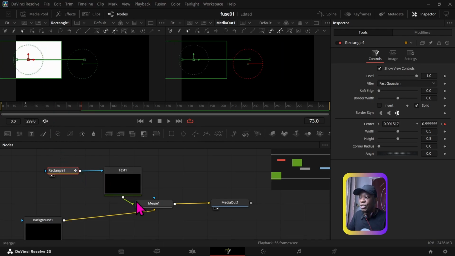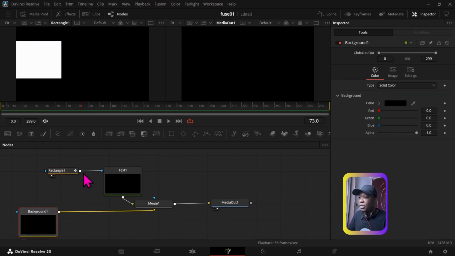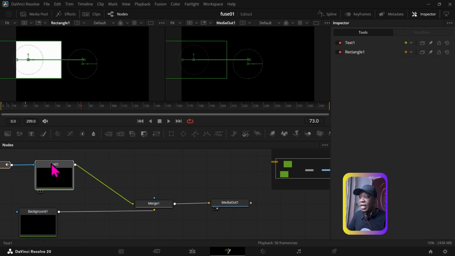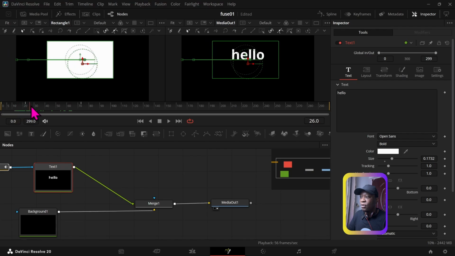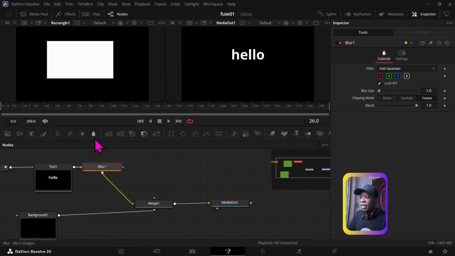Also, I mentioned we chain nodes together. Now, for example, if I take this text node and I wanted to add a little blur to the text, if I go over here where we can see the hello, if I click the blur node, it's automatically going to add a blur between the text and the merge node. So you can see how it's starting to become complicated. So for this blur, I'll just drag the blur size just a little bit like that, make it slightly light. And we can even animate the blur.